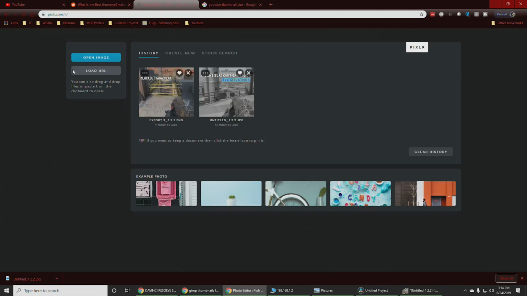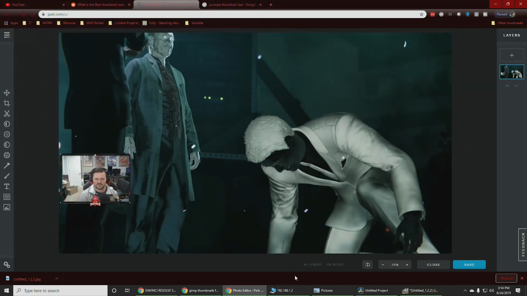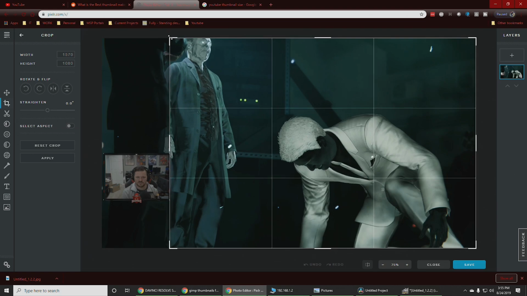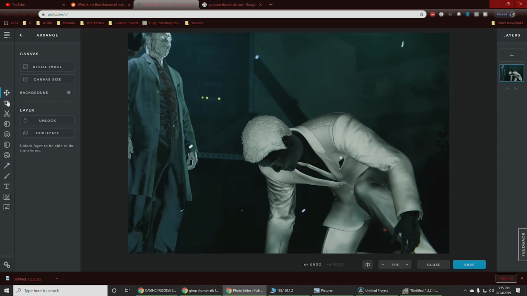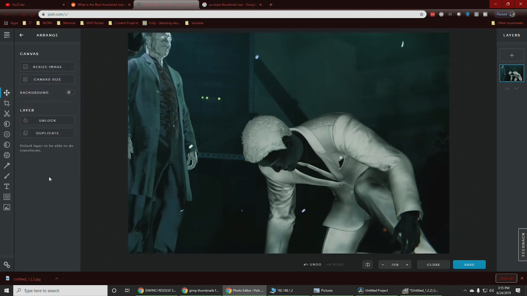Then we can go to open image and find my Spider-Man thumbnail right there. So we see this here. If you wanted to, you could even crop your webcam out right here and create that. So we have that layer right there. Since we cropped it, we can go back here, and that's good.